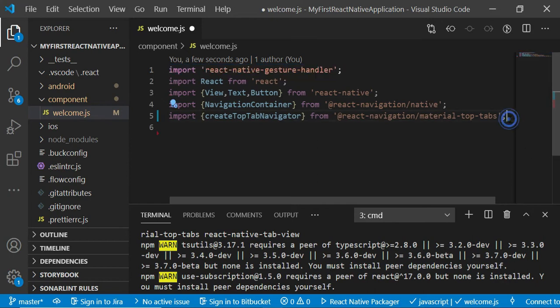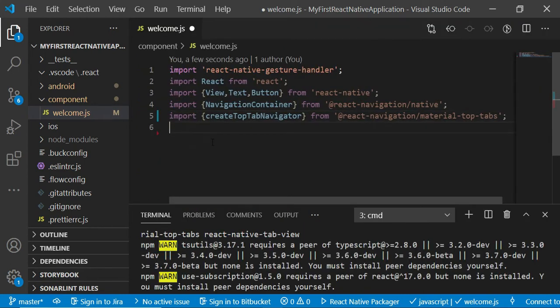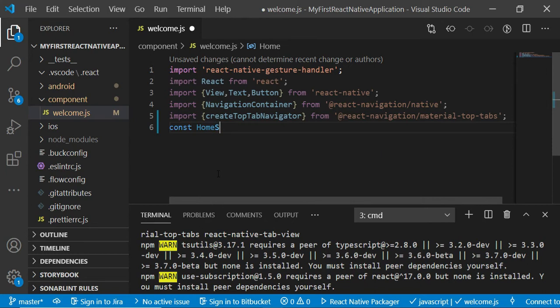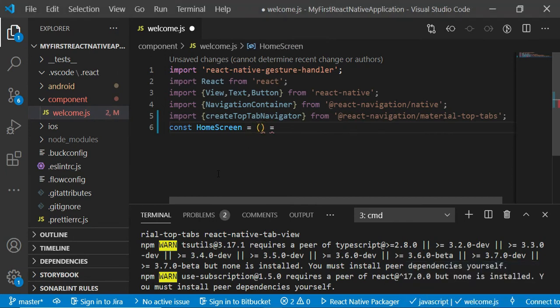Now if we have to deal with navigation, then a minimum of 2 screens we will require. So let us create 2 screen components. I am using the function component concept here. Let us create the first screen component. I am going to give the name HomeScreen. I am using the function component method, so now we are quite familiar with this syntax.